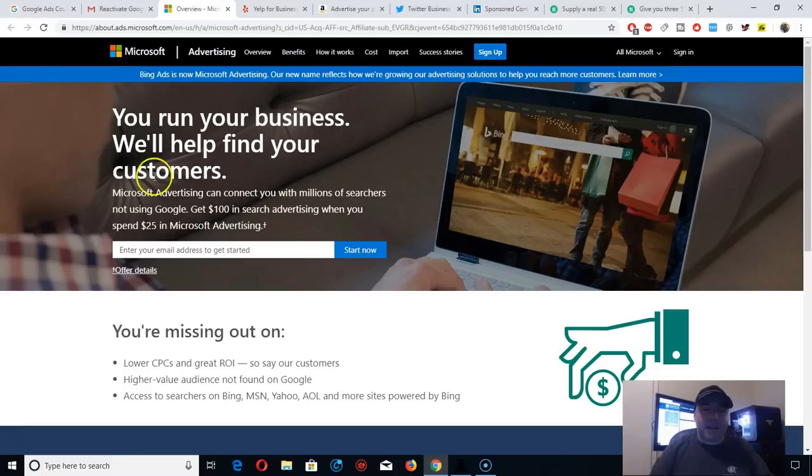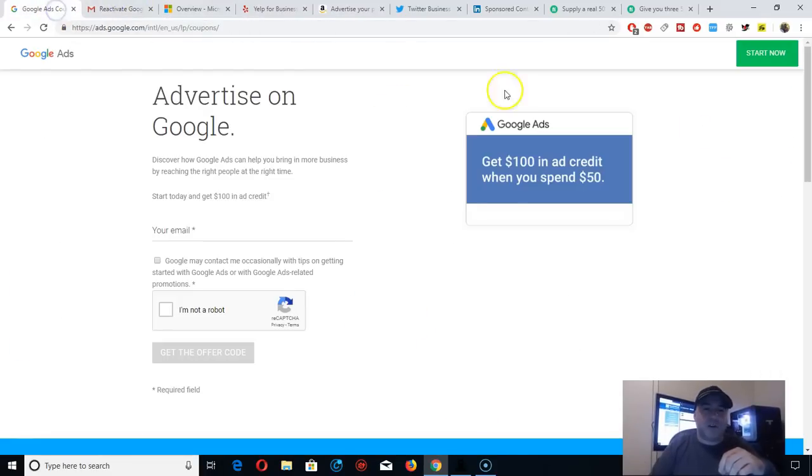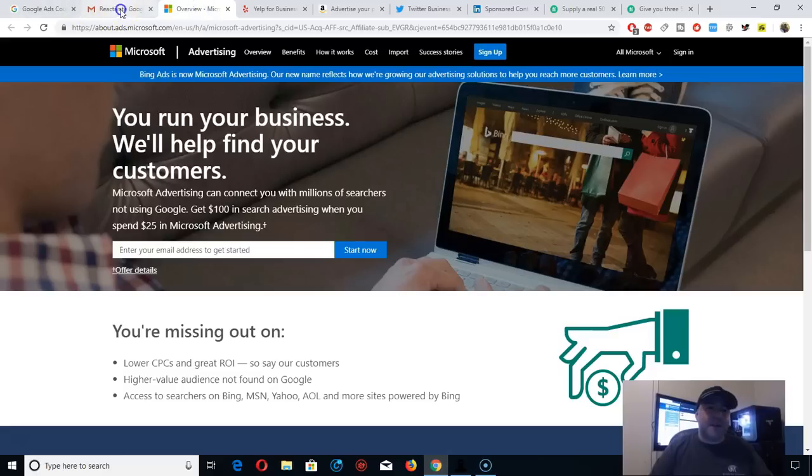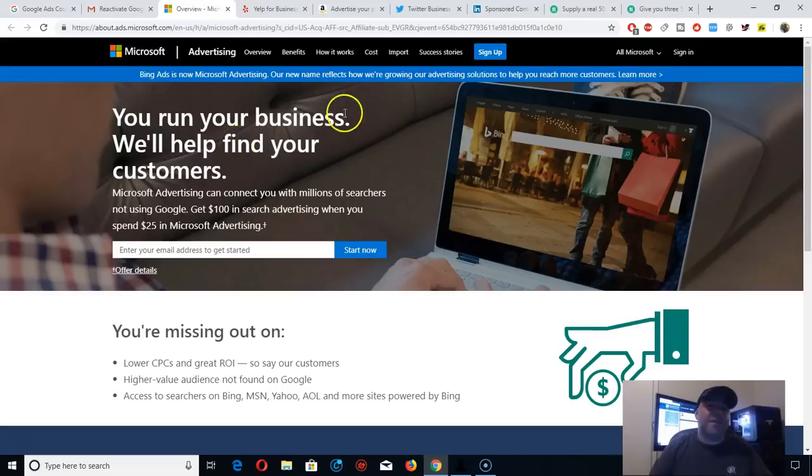What else? Oh, Bing Ads. This is a new platform that they just updated. Microsoft is the same as Bing. Bing Ads, Microsoft Advertising: you get $100 when you spend $25. It's awesome. I learned this first on Bing, how to get the credits and hack a lot of coupon codes. I started with Bing, and then I did it with Google Ads, and it works. I thought it wasn't gonna work, but it works. It's a little bit different. Bing Ads is easier, to be honest, to promote and advertise.